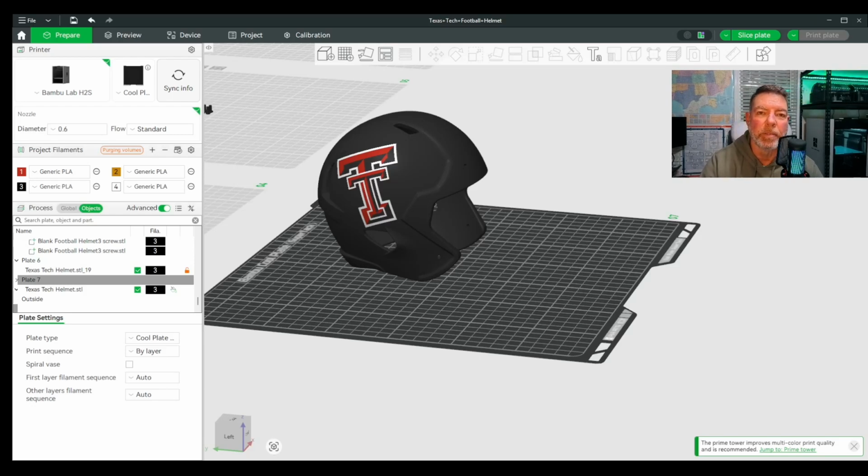Hey, what's happening, folks? I found another way to work these logos on the football helmets when you split the parts. I think it's easier, it's cleaner. So let me show you. This is going to be a long video, so bear with me. I downloaded the Texas Tech helmet from Maker World, and this is one of Tom Wright's designs.